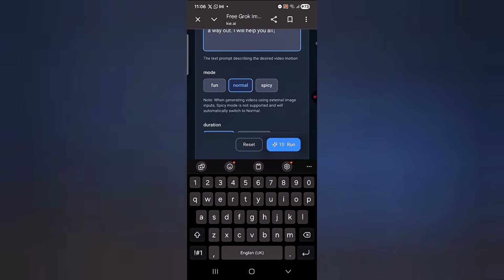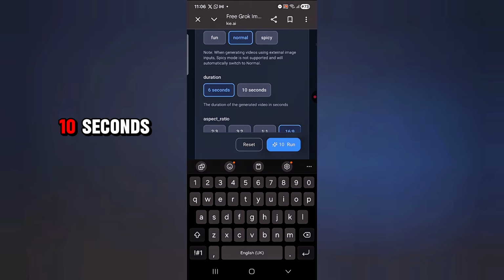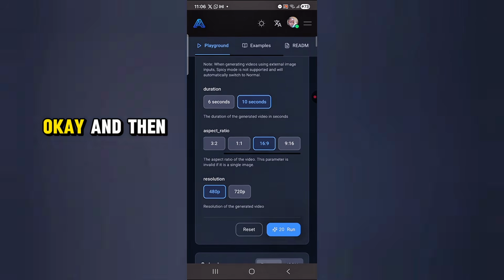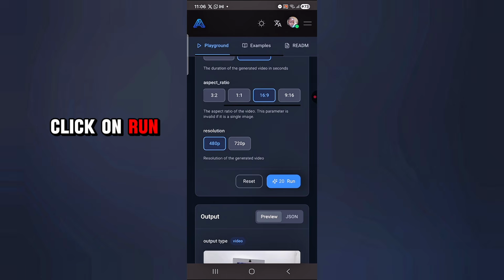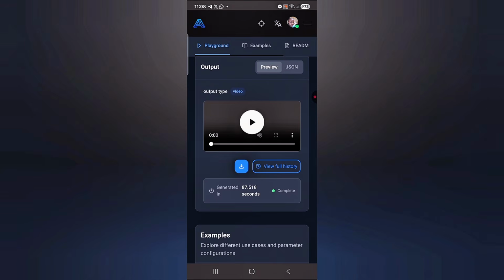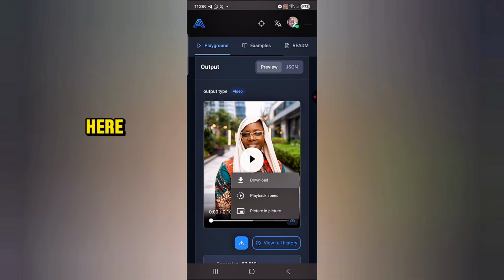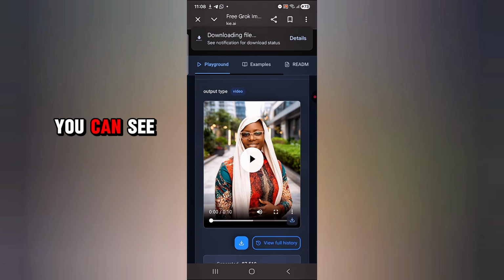Okay, and then normal, 10 seconds. This is amazing, guys. So leave it at 16:9, and then click on run. So guys, our video is ready. Just click on the 3 dots here and then click on download. You can see it's downloading already. Let's see what we have. Open it and see what we have.